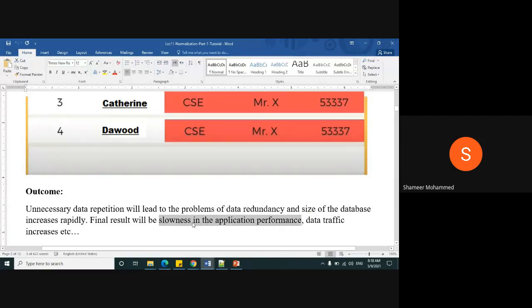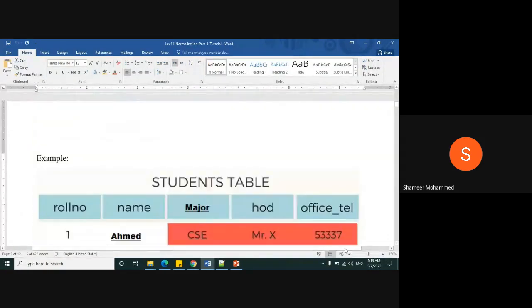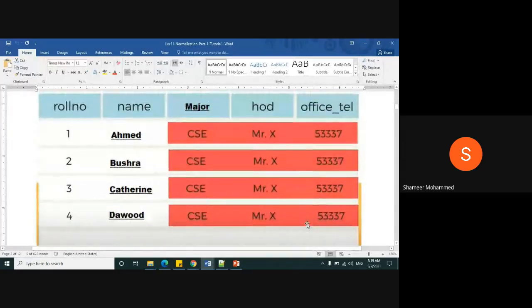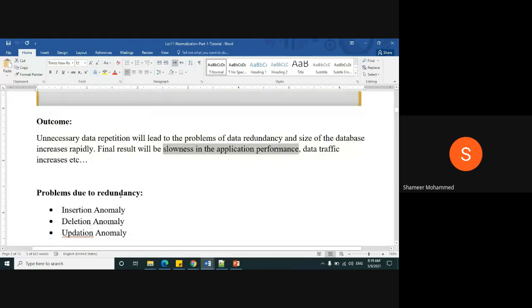So you are accessing the SIS portal. If you access the SIS portal, you will say, the internet is very slow, the website is very slow. Why? This could be the reason. If you have not designed your database properly, you have to face such slowness. The traffic of the data increases, and other issues will arise due to the increase in the size of the database. Okay, these are the problems.